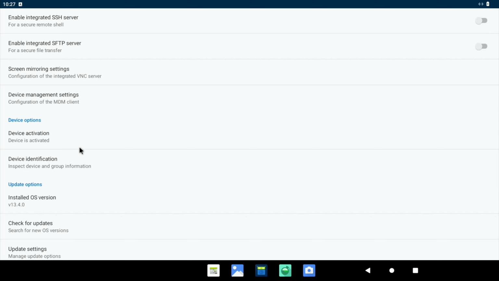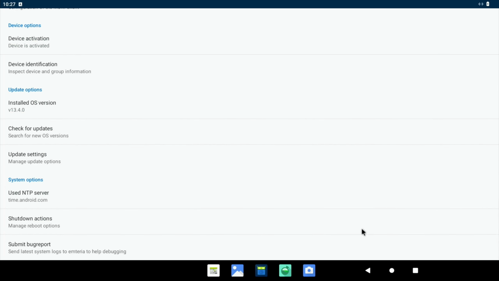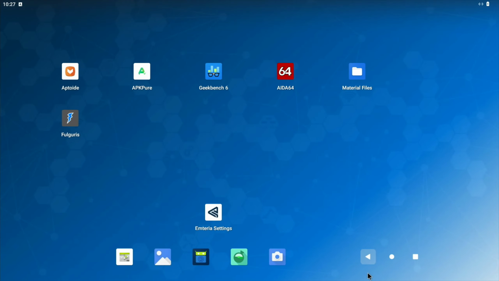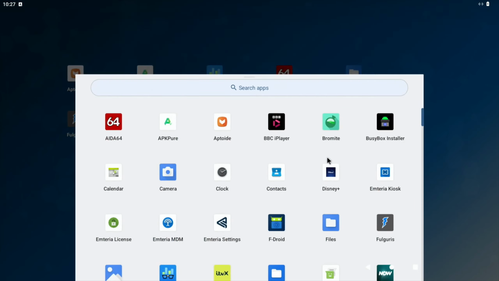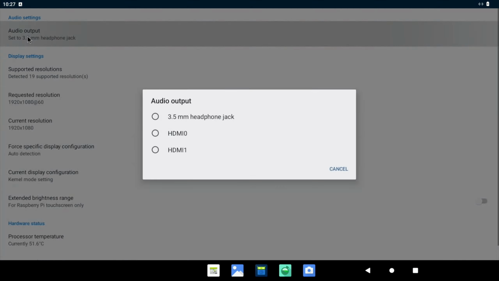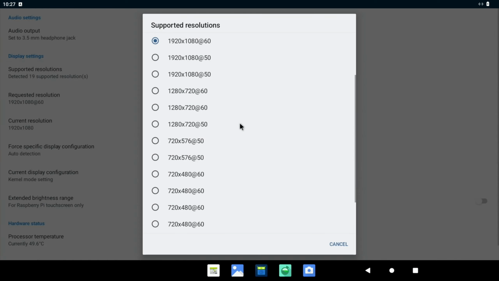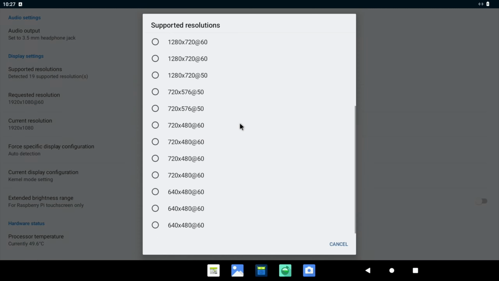device is activated. You can see this is version 13.4. And also we have some Raspberry Pi settings as well. So we go back, there you go. And we've got audio output, which is nice to see. Supported resolutions, 19 supported resolutions from right down to 640 by 480.